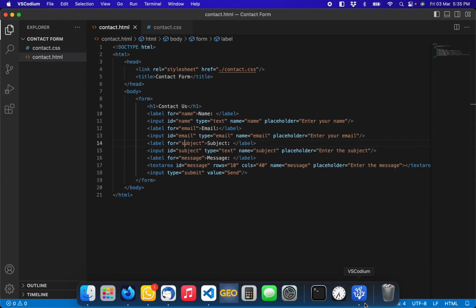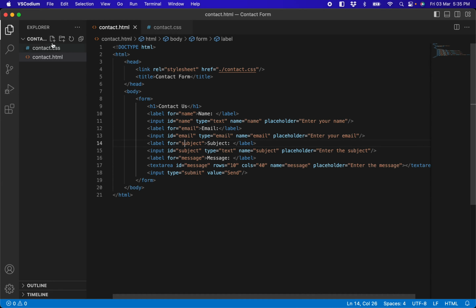So if we go back to our text editor and we create a new file within the same folder, and we just call it contact.js. Remember, this extension here must be .js because it tells our machine that we are coding in JavaScript now.